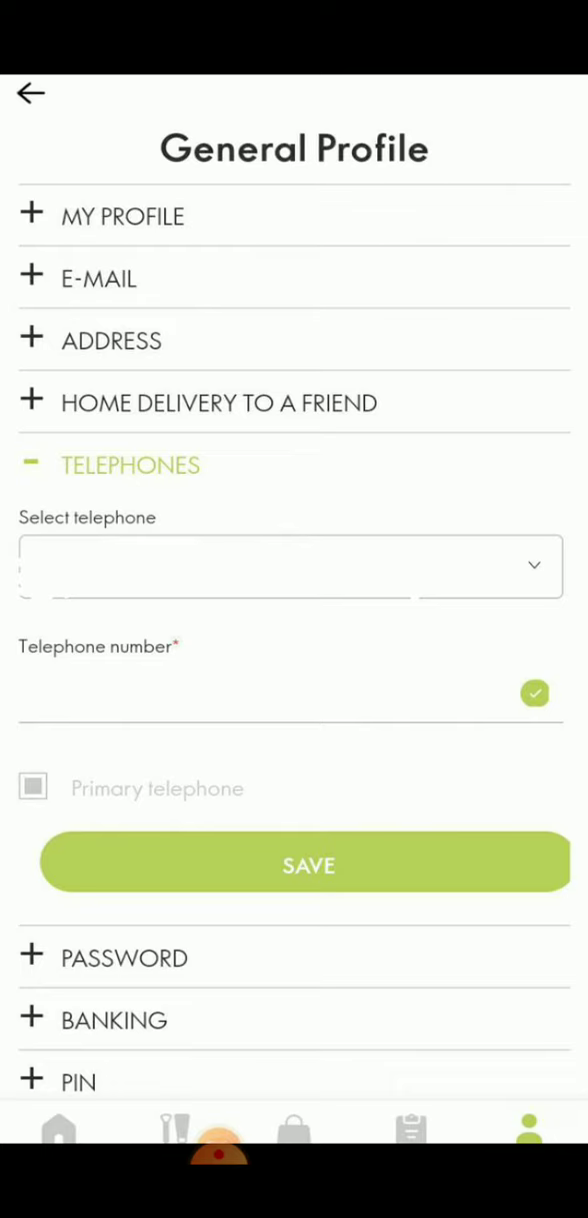Once you click on save, you will get a space where you can enter the OTP that you receive in your phone number. You can enter the OTP and click on save. Once you click on save, your new phone number will be saved.